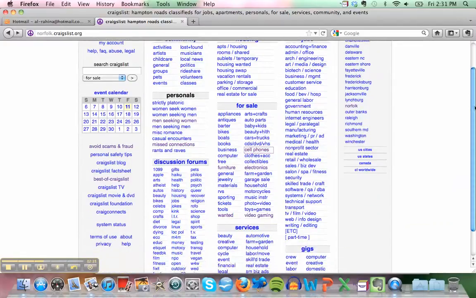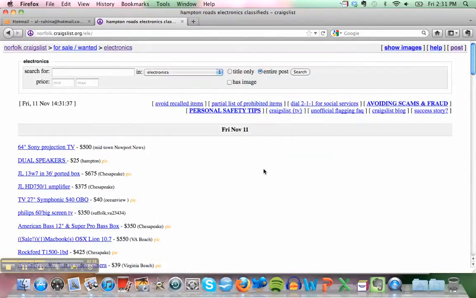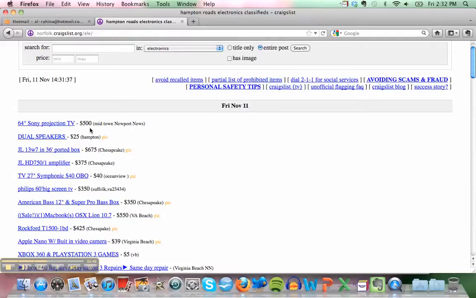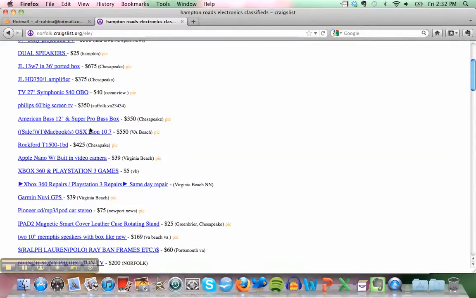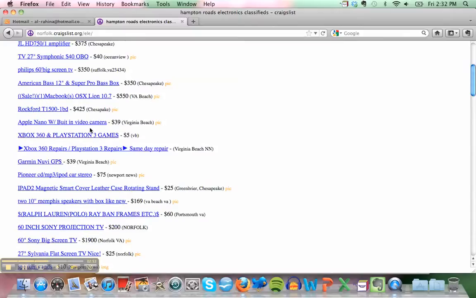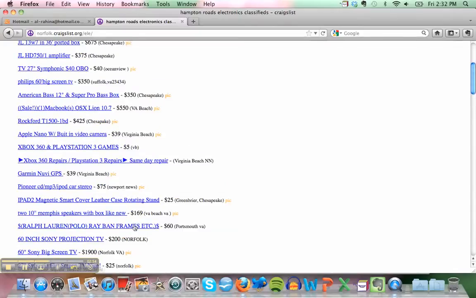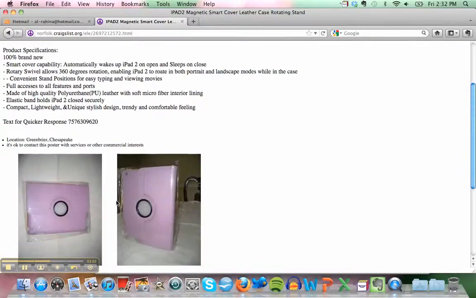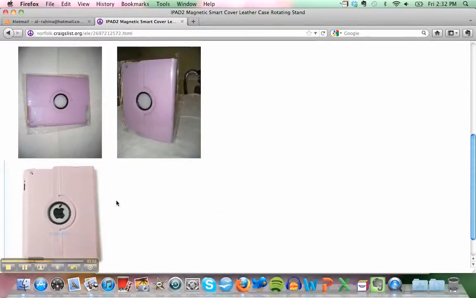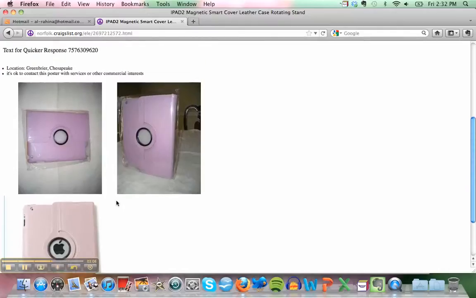Another thing, there is also a great section on this website, electronics. You're going to find anything like TV, computer, iPad, iPod, games, something like that. For example, this person wants to sell a cover for an iPad. He mentioned the price and he gives you some photos of the items.